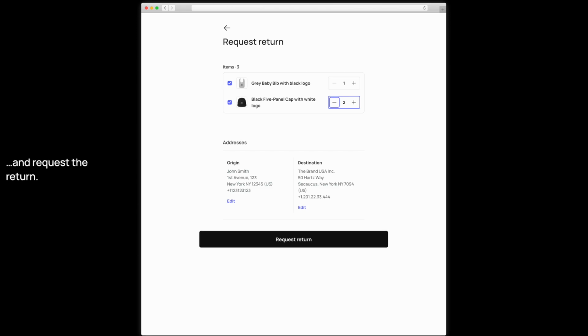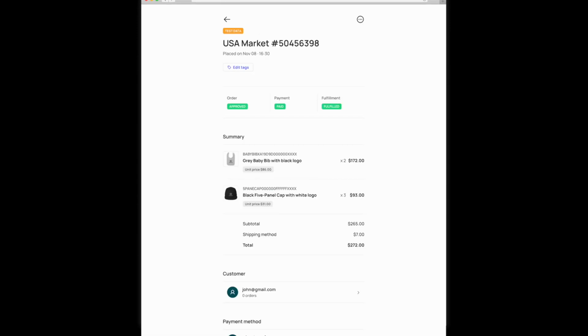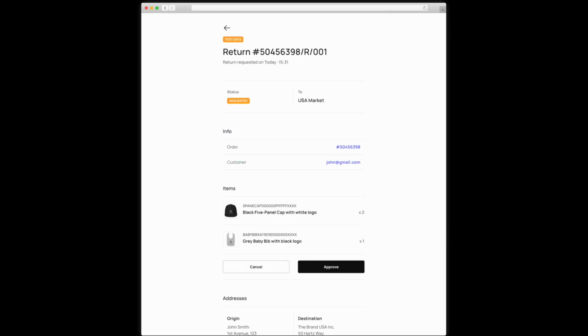the return. Now, as we scroll down through the order, we can see there's a new section called Returns that lists the request. It's here that you can click into the return and launch the Returns app, where you can begin further processing this return.